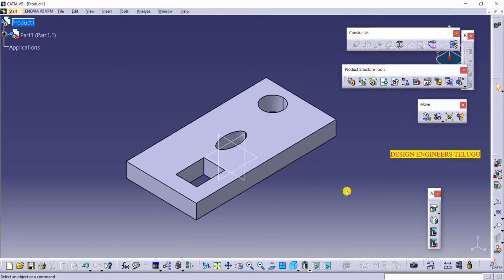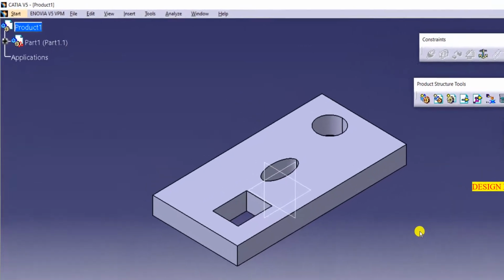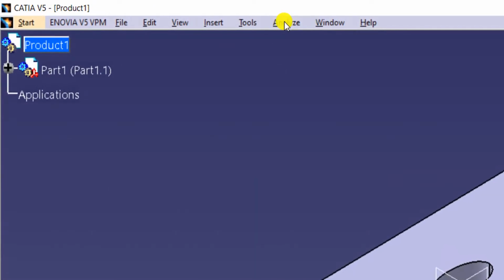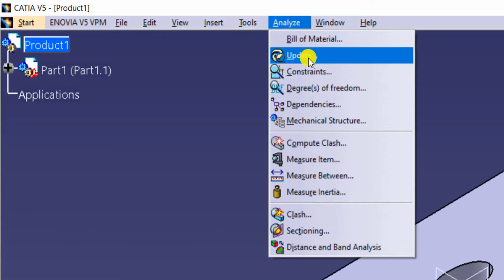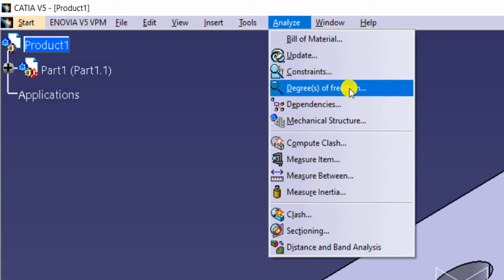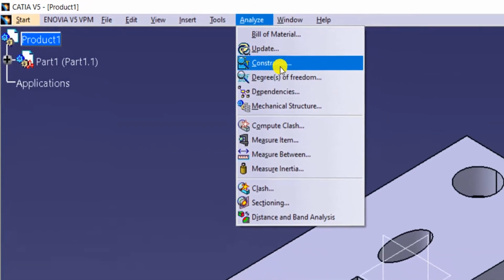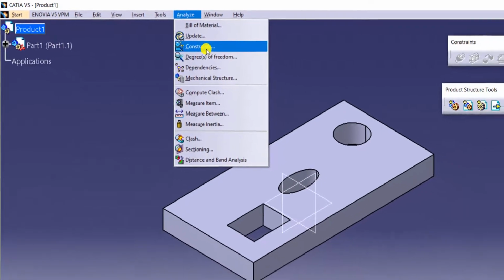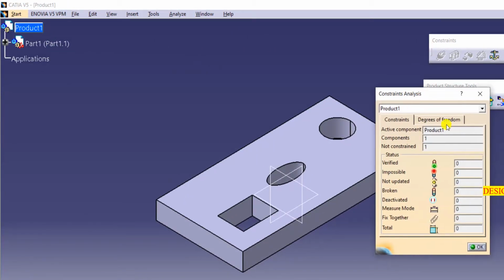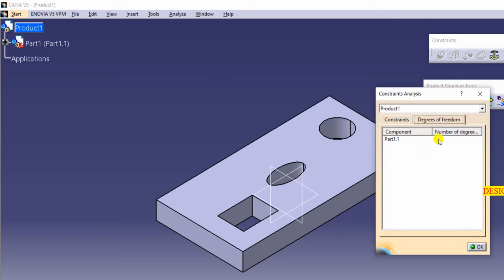So now if you want to check how many degrees of freedom you have, what you have to do is go to Analyze, and here we have Update and Constraints, and then you have Degree of Freedom. Don't click on this, just click on Constraint. If you click on Constraints, you will get a window like this. Here we have degree of freedom. Just click on degree of freedom, and now how many degrees of freedom do we have? We have 6 degrees of freedom.